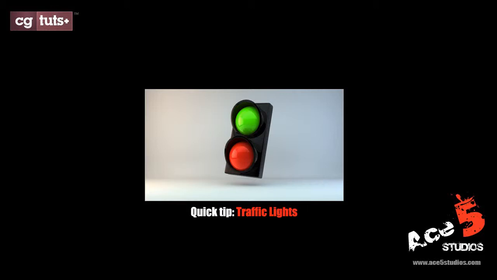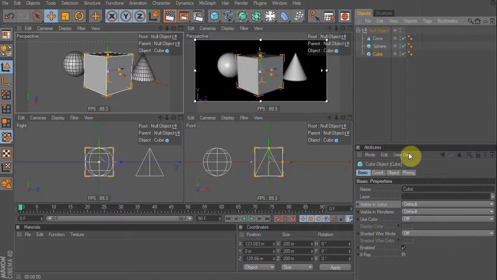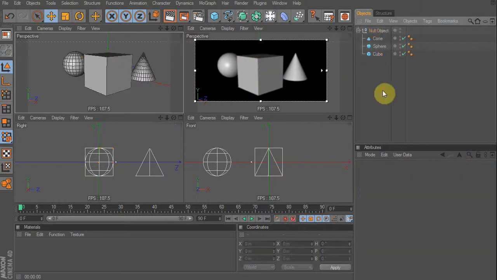Today we're going to be discussing traffic lights in Cinema 4D, what they're used for, and how to use them efficiently. Here's a quick tip. Now, as you can see, I have a scene setup, basic stuff, a null object with objects under it. Here we have the editor viewport, and here I have a render region to simulate what it looks like in the rendered output. Now, traffic lights, first off, what are they?